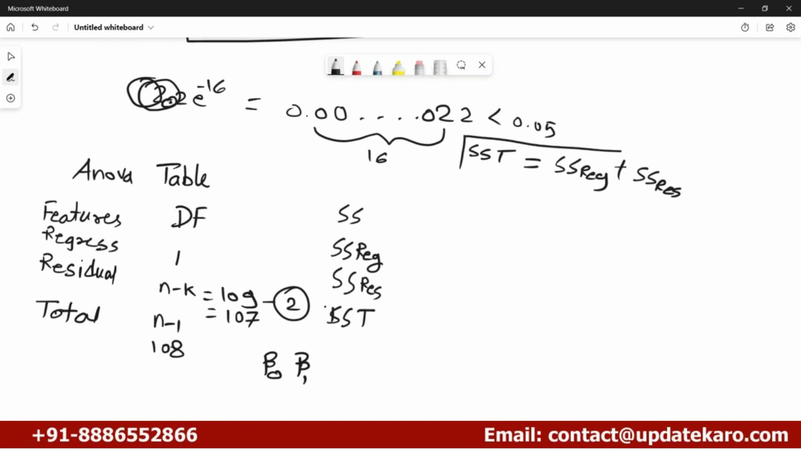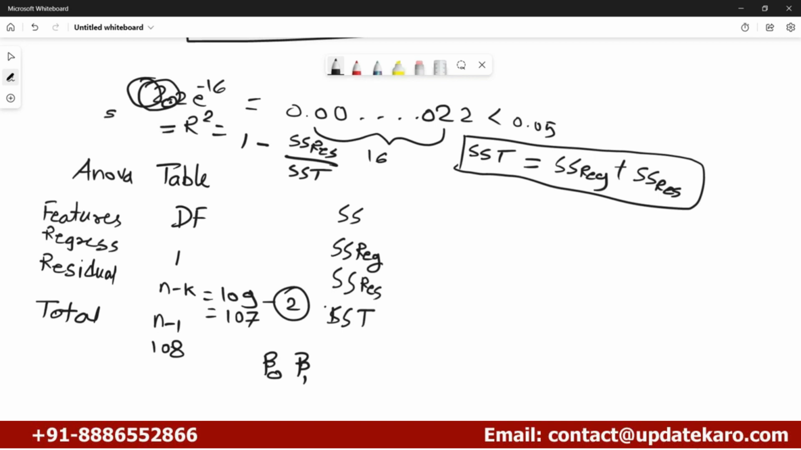Now why am I writing this? Because we just calculated this r square as 1 minus sum of square due to residual divided by sum of square due to total. So we can update this formula as sum of square due to regression divided by sum of square due to total as well. This is also the formula. You can't say that this one is correct and this one is wrong. Both formulas are the r square formula. This is how you can calculate the r square.